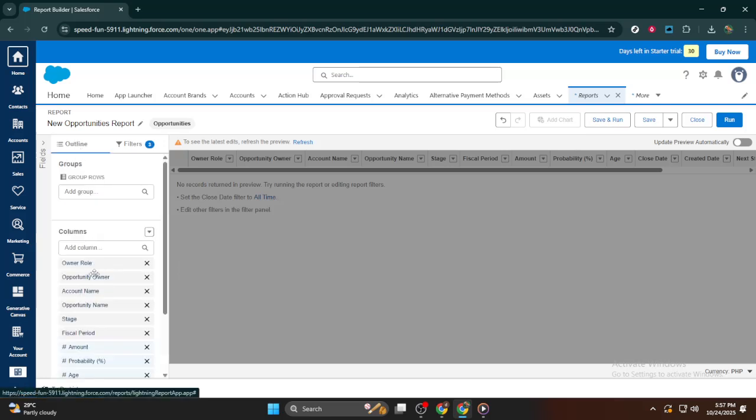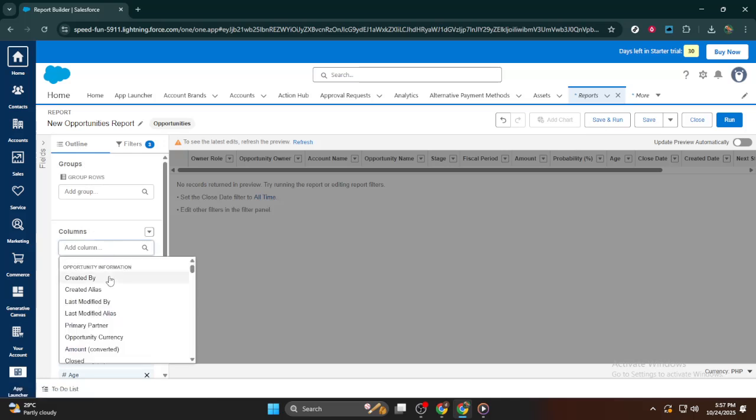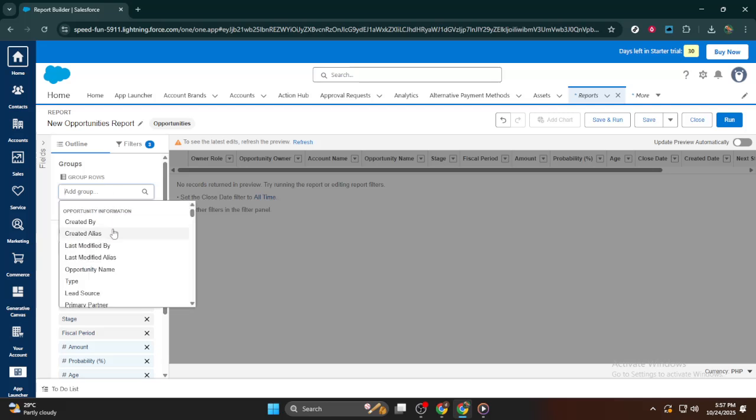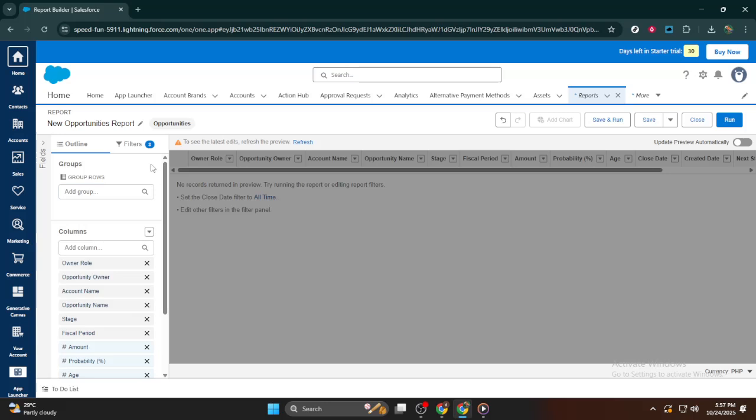And that wraps up our session on navigating Salesforce's report builder and using filters effectively. Armed with these skills, you'll be well on your way to creating powerful, customized reports that provide exactly the insights you need.